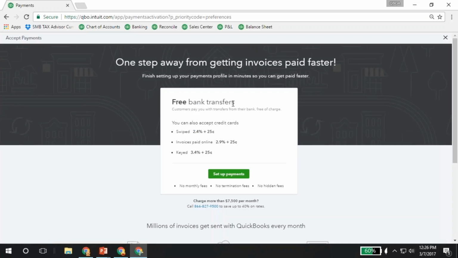If your client enters their banking account information, it's free. Whether they pay you $50, $500, or $5,000, it's free. I absolutely love that. If you want to do credit card payments, you can also sign up for that. So you can go in and choose what you need, things like that.